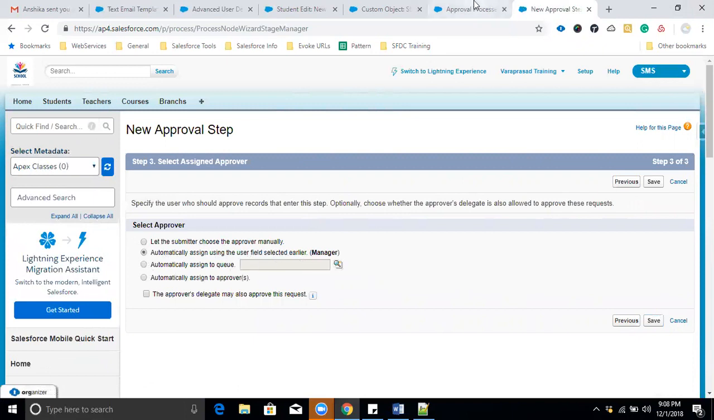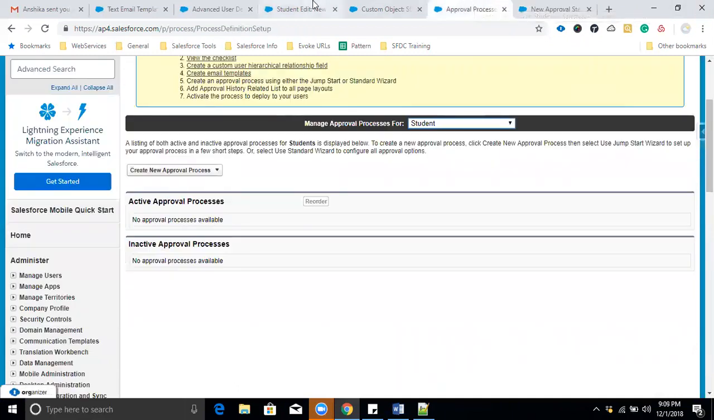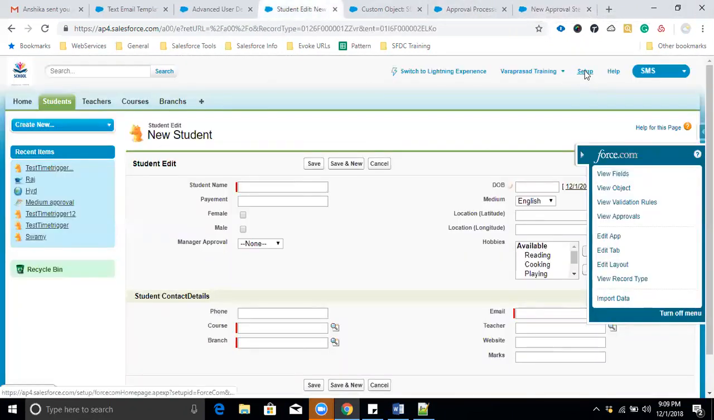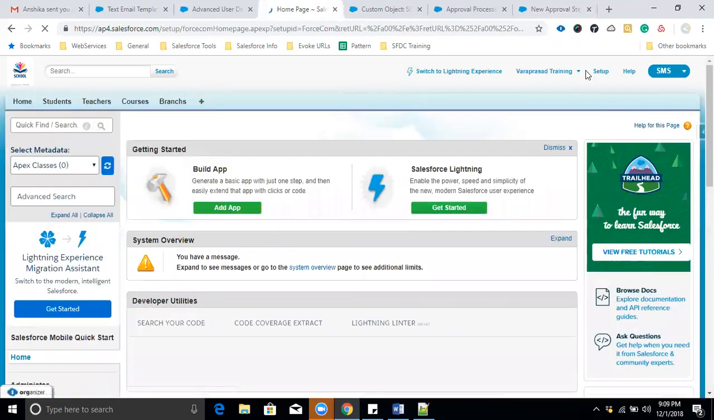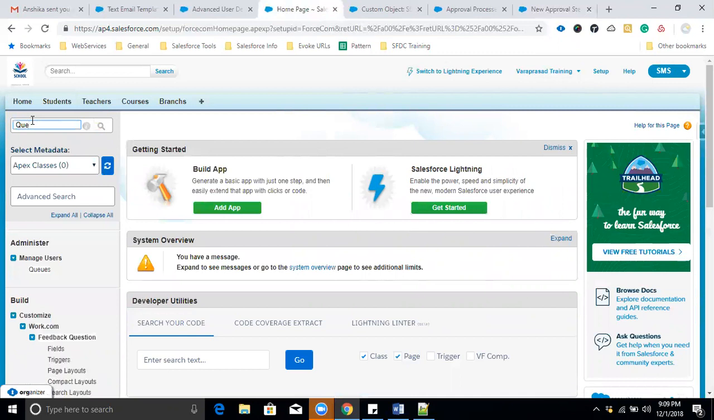Queue means a group of users. Anyone will approve that record. Generally in Salesforce, we use a queue to add multiple users. Those users will generally work on that record. Understood now what a queue means? For example, if we get any case, that case will be assigned to multiple users, so they will work on that.